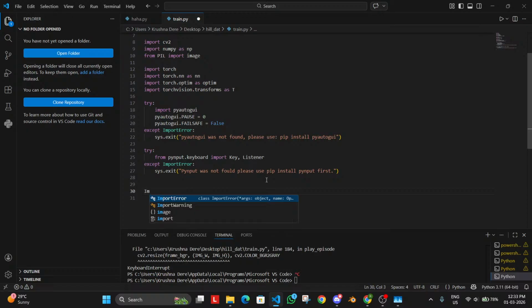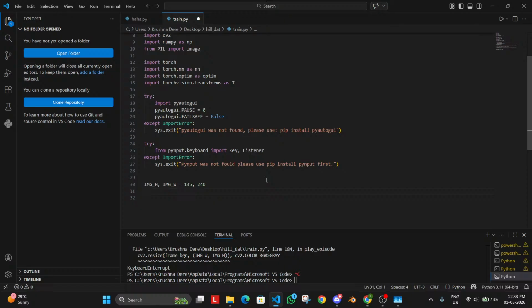Now image height, comma, image width is equal to 135 by 240. It's enough for the model to get enough details, and it will not put much pressure on the GPU.